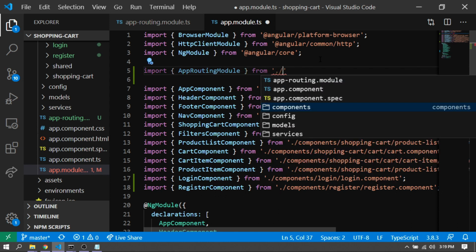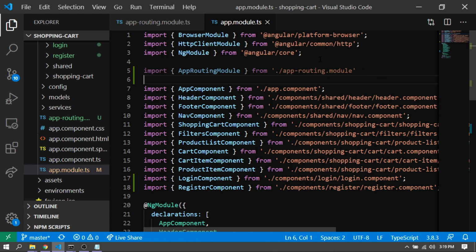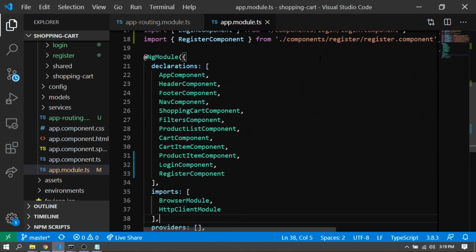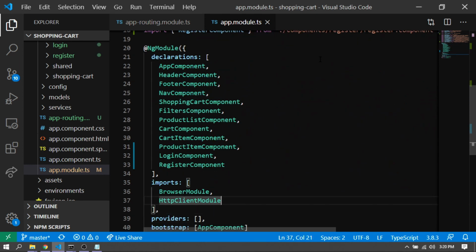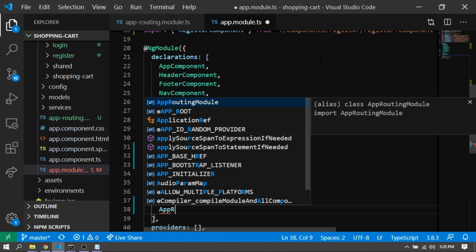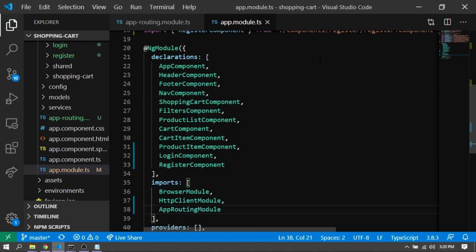From app routing module, and inside the imports array, I just specify that right along with the browser and HTTP client module, I'd also go with app routing module, and that's it. So now we are actually capable of going for routing altogether. However, this is still incomplete. Let me show you why.